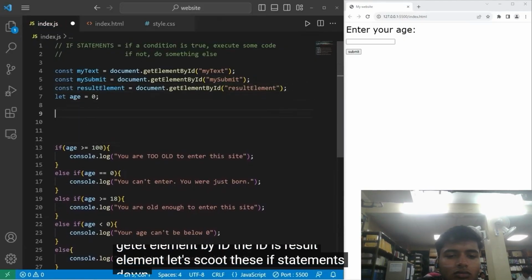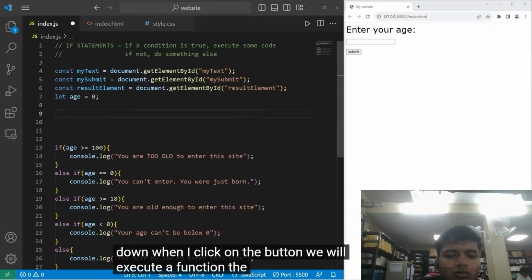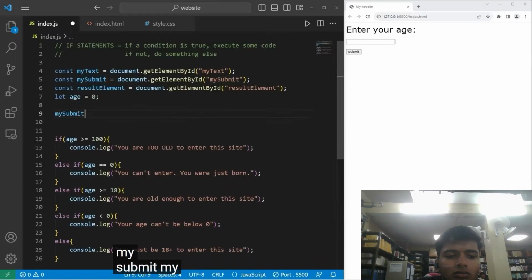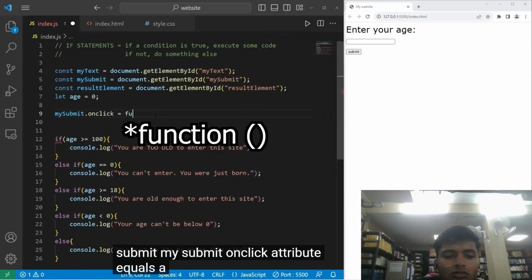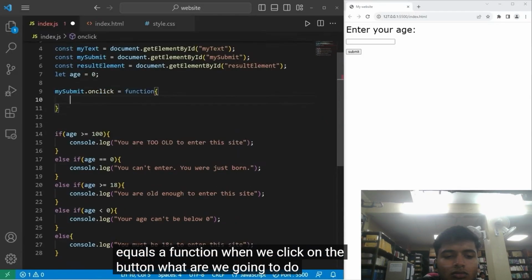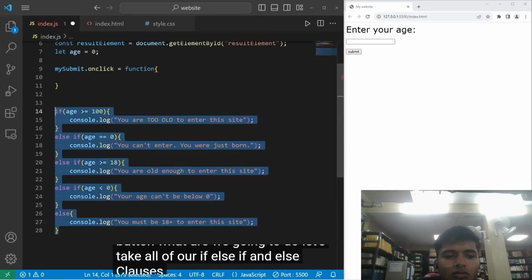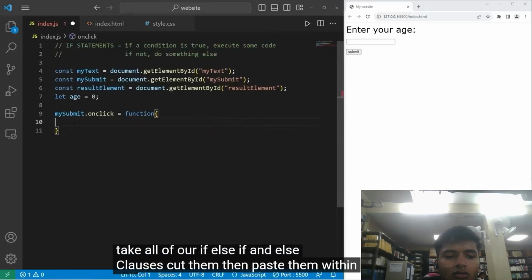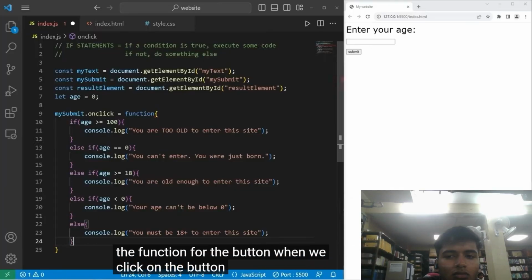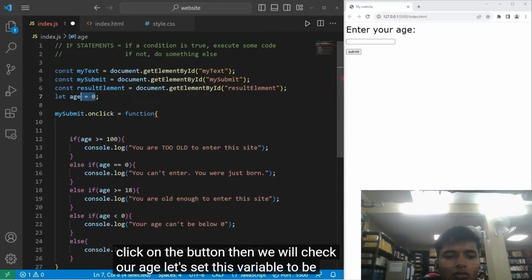Let's scoot these if statements down. When I click on the button, we will execute a function. The button is named my submit. My submit dot onclick attribute equals a function. When we click on the button, what are we going to do? Let's take all of our if, else if, and else clauses, cut them, then paste them within the function for the button. When we click on the button, then we will check our age. Let's set this variable to be undefined.